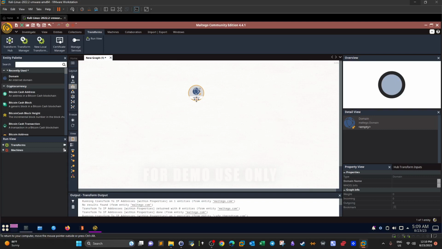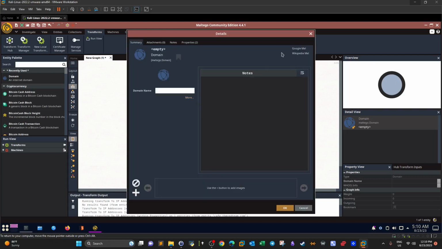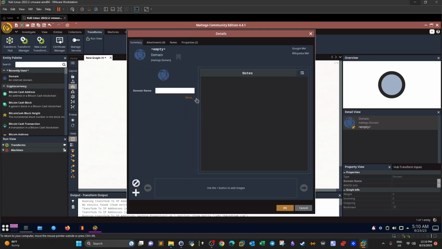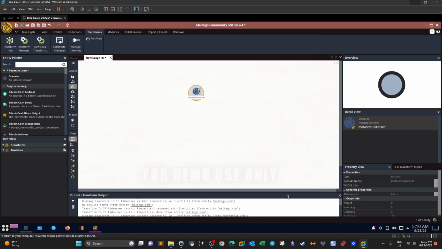What we have to do is put in a name for this entity. We can double click and type the domain name. So let's put in my domain name and select OK. As you can see on the right, the information has changed to indicate what we have entered, which is a domain name. Now we have defined what kind of entity we want to work with.